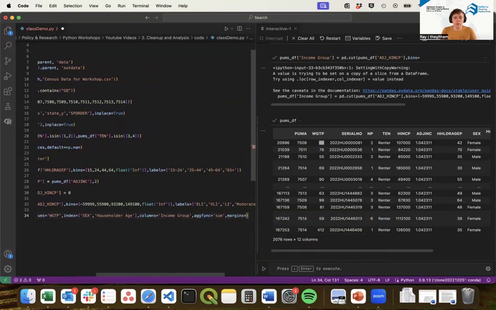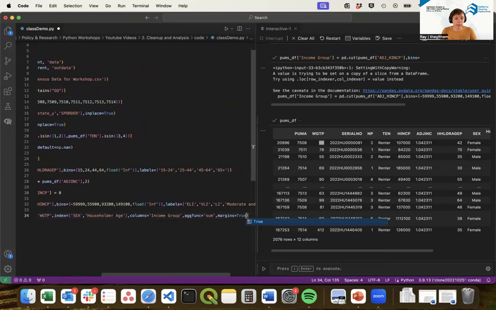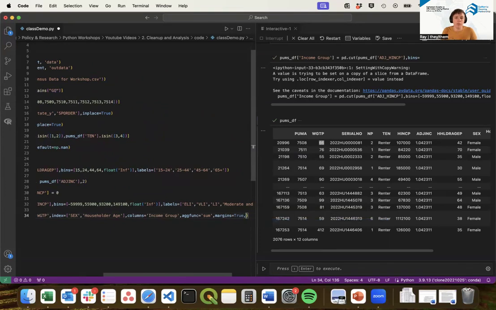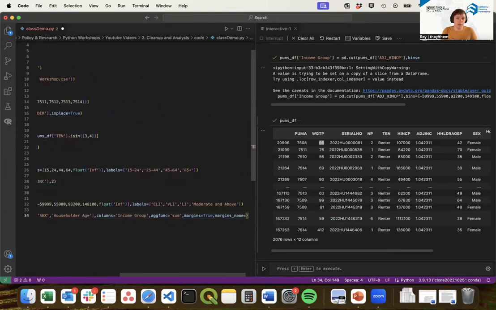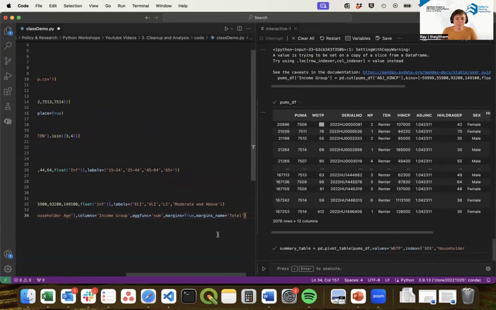We're going to tell it to make the margins happen. So margins equals true. We'll create margins, which are the totals of the rows and the columns, the total values. We're going to tell it what we want those margins to be named, which we want to be named total. Finally, you've got all of this. We're going to run it.